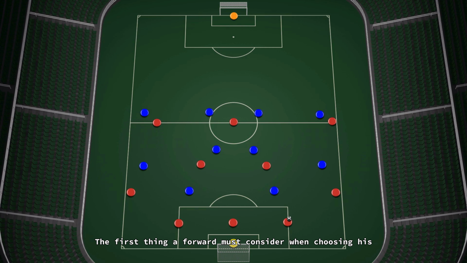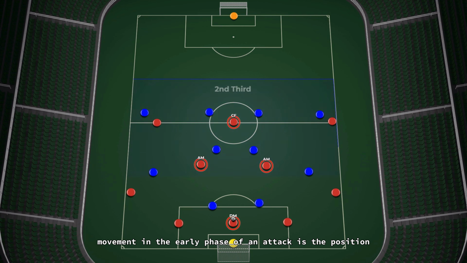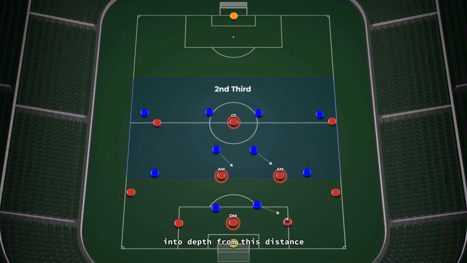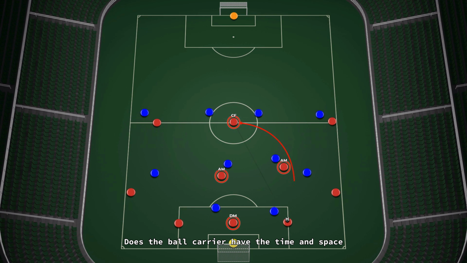The first thing a forward must consider when choosing his movement in the early phase of an attack is the position of the ball carrier. Can he play a strong enough pass into depth from this distance? The second factor is pressure on the ball. Does the ball carrier have the time and space to see and execute a long pass?